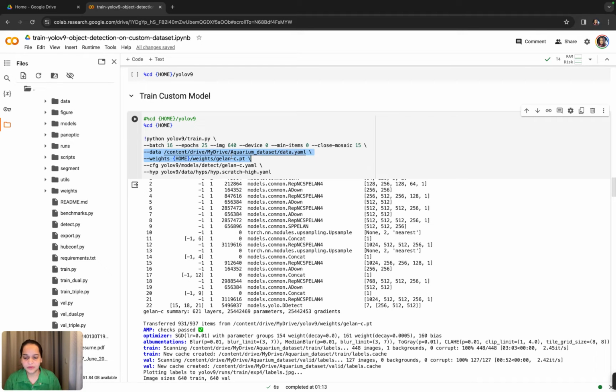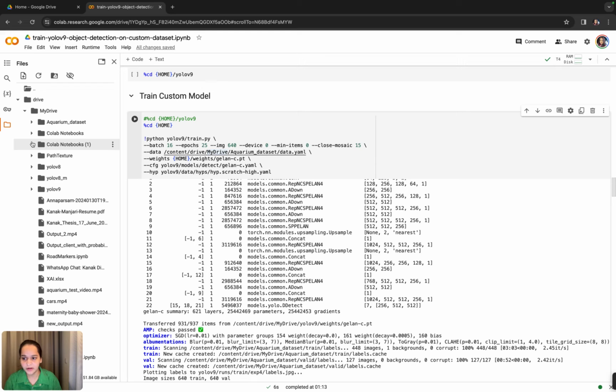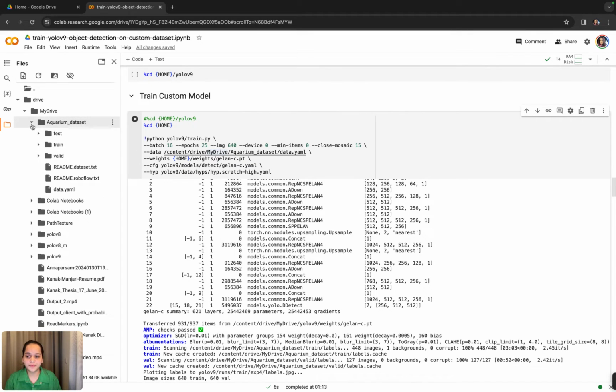path. So the data which we are using is the one which we have downloaded, which is this aquarium data set. I have uploaded it inside my drive. It's not inside the YOLOv9 working directory, so I want to access it.